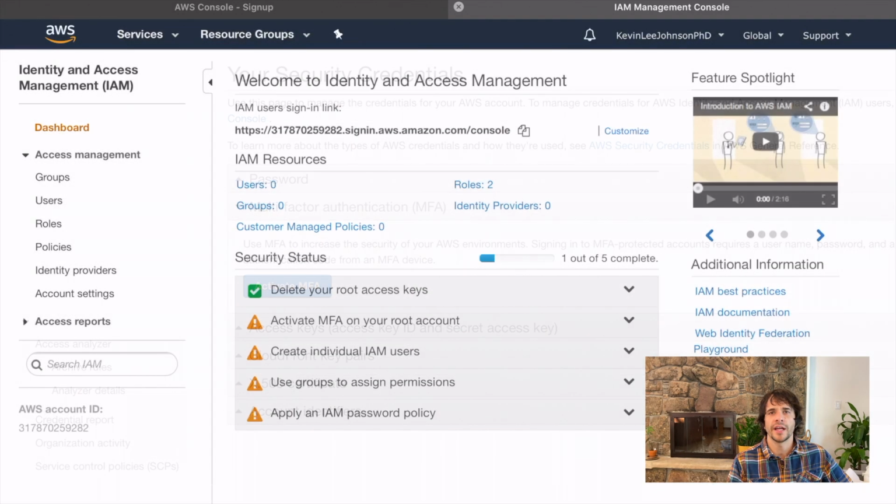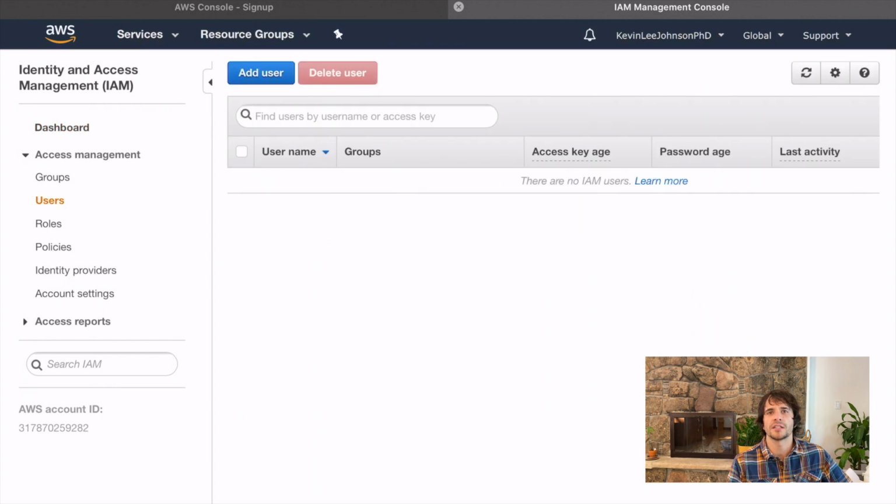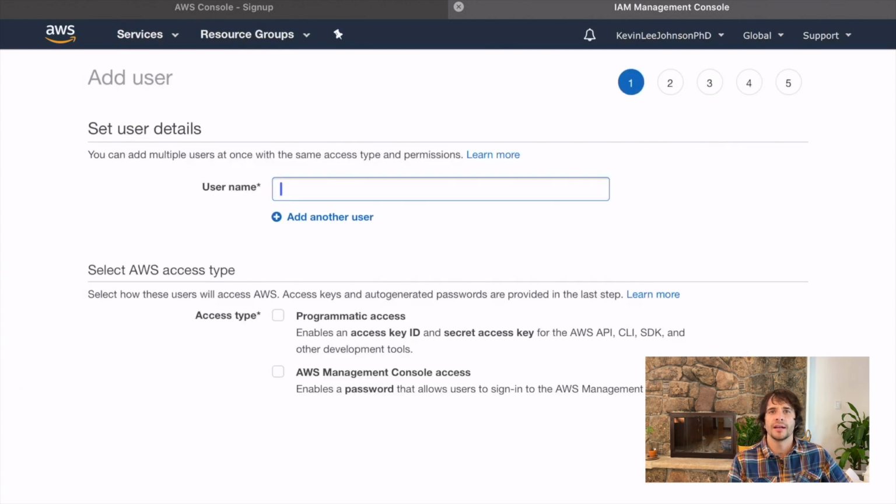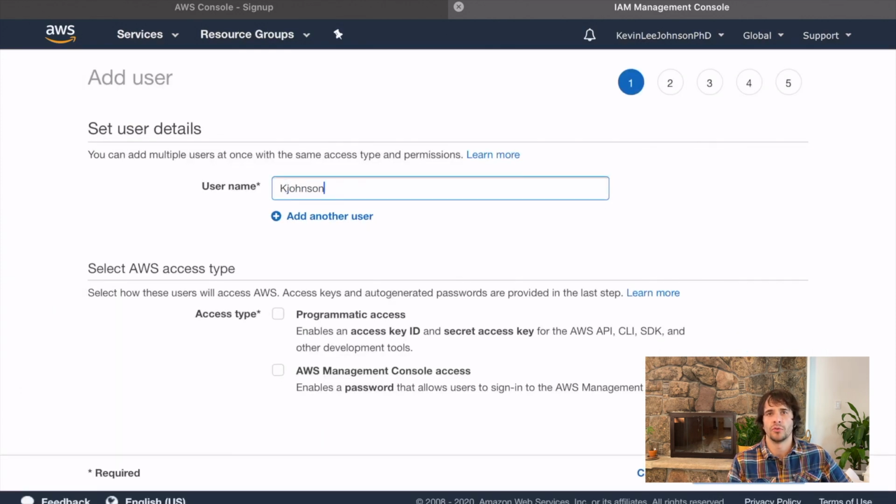So I click on create user. I create a user called K Johnson because it's going to be my user. And at this point, you can attach that user to a group, or you can attach specific permissions directly to that user. Now, as you develop more users in your account or you share your account, it's much easier for audits if you add permissions to groups rather than specific users.